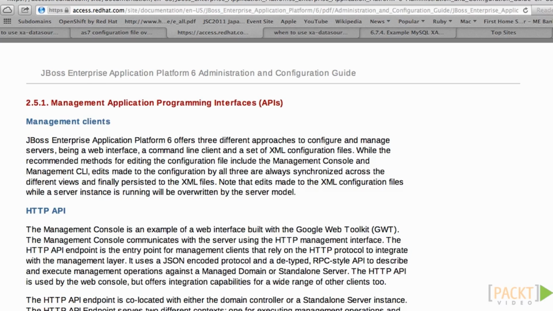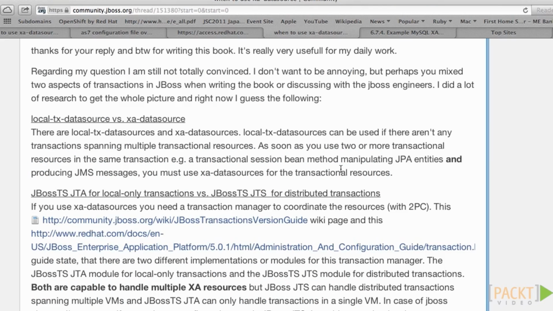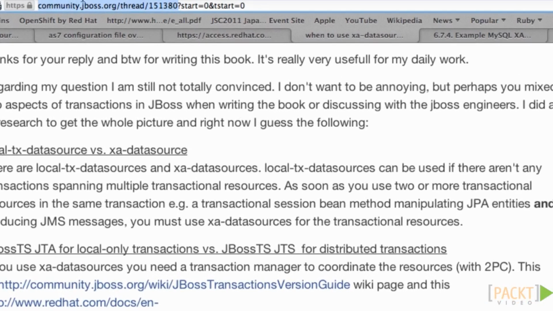So I'm going to add an XA data source to JBoss using this configuration file. The difference between XA and a non-XA data source is summed up in this community article on the JBoss website. Local TX data sources or regular data sources are used when a transaction is contained within that one resource. However, if you have a transaction that's going to span multiple resources, such as a database and a JMS queue, then you should make sure that the database is defined as an XA data source. That'll mean that it's able to participate in a distributed transaction.